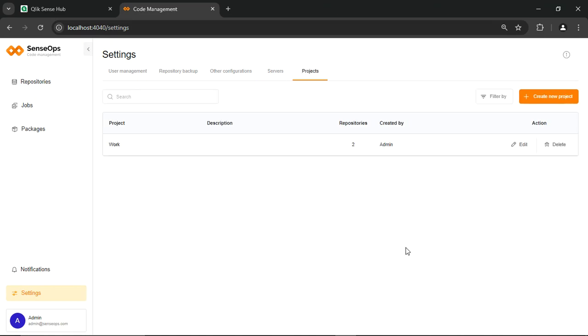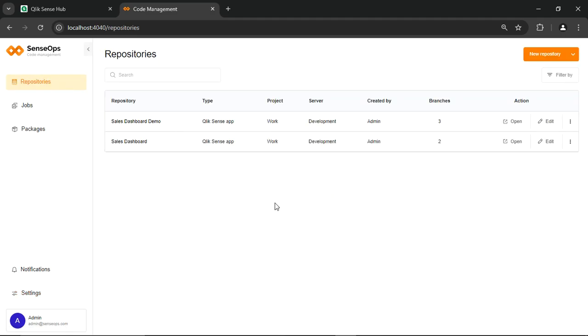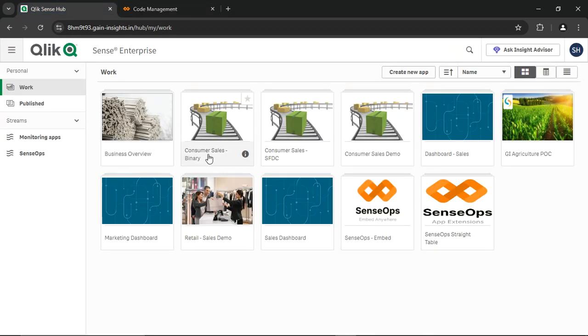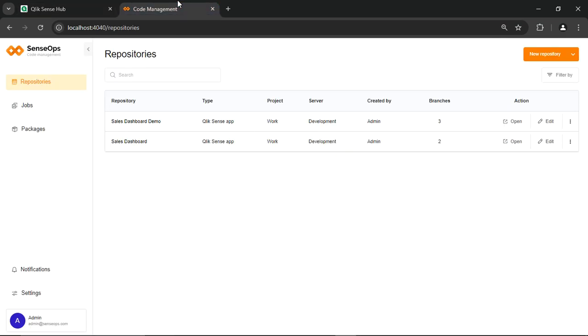We also have the projects under which multiple applications or repositories might come. In brief, this is how things are set up. Coming to the repositories, in Qlik terms, whatever we call applications, see here we have business overview, consumer sales, dashboard sales, and sales dashboard, etc. Each of these applications will be connected and created using each and every repository over here. So one repository equates one application, and within that one repository, we will have multiple versions of that particular application, which are continuously updated, worked on, or developed.